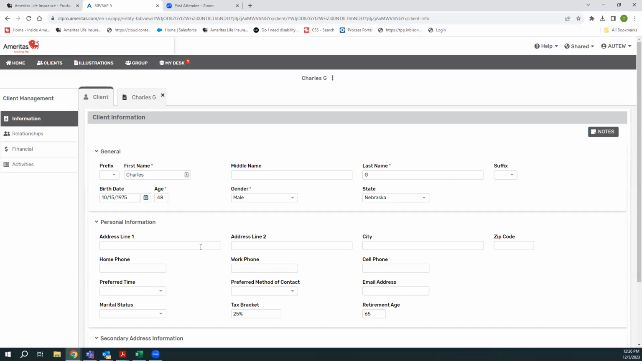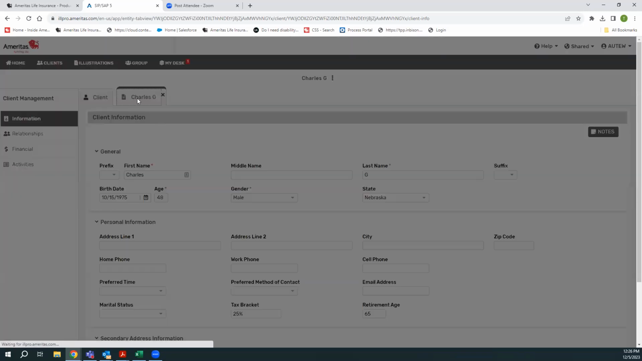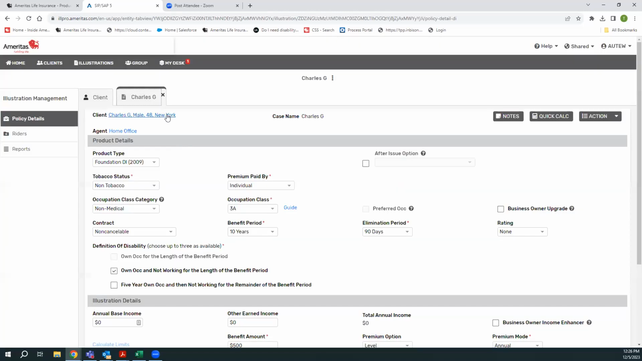The one thing that you can't change is the actual state that we're running it in. So you see that it's in New York. If you needed to run a different state, you'd have to back out and start a new illustration, because everything right now is specific to New York as far as the rates and things like that.